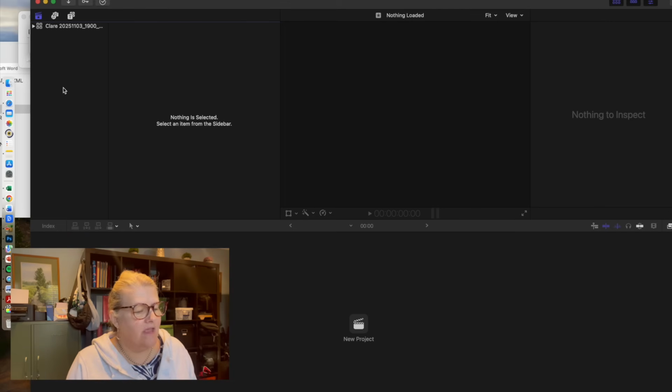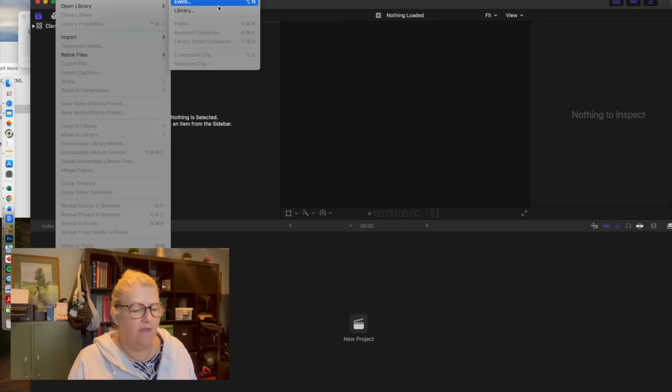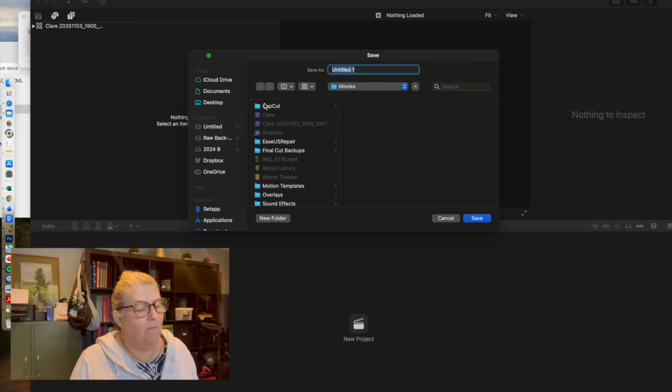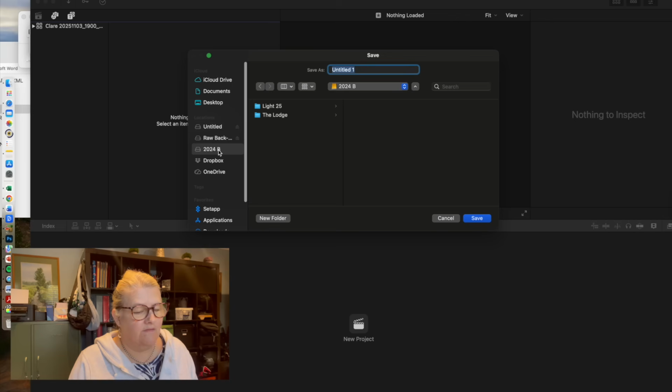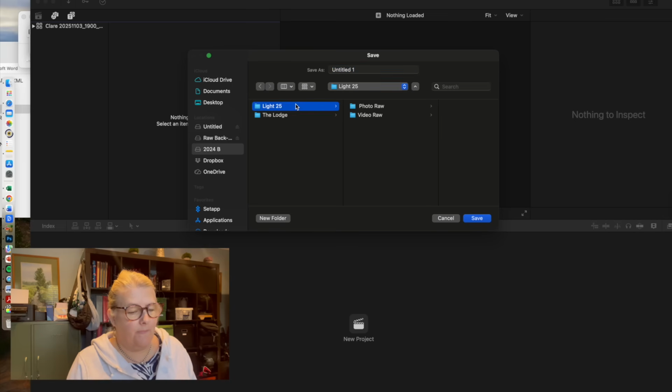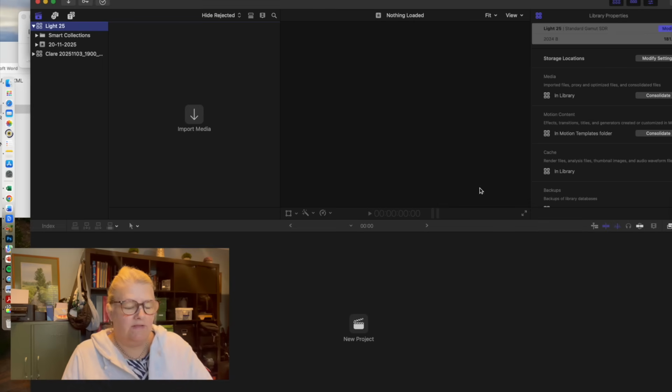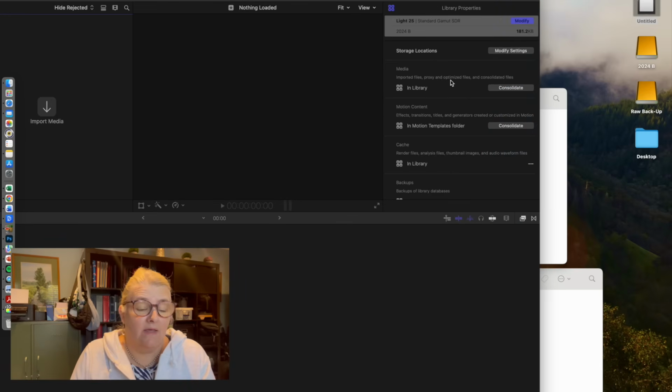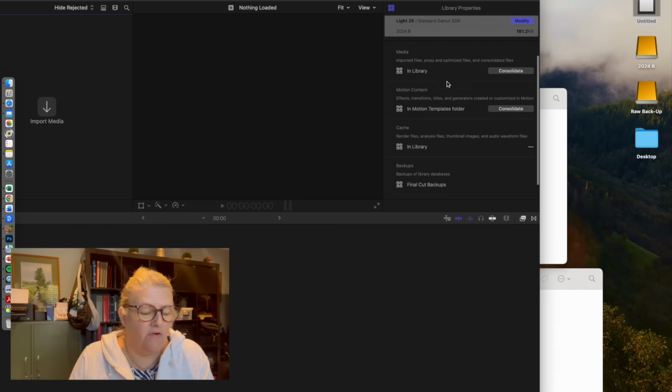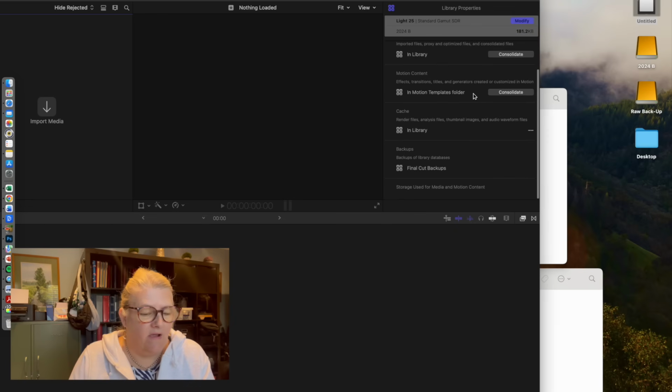I then create a new library in Final Cut. Go to File, then Library, and then I want to save it not on my backup but in the other SSD drive. I go into LiGHT 25 and then I just literally save it there, but I'm going to call it LiGHT 25. And if you can look over on the right, I like to have all my footage stored in the library. The motion content, I want it in the motion templates folder in the library, and then backups.